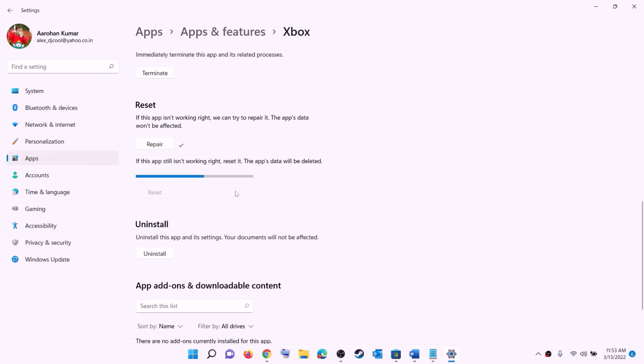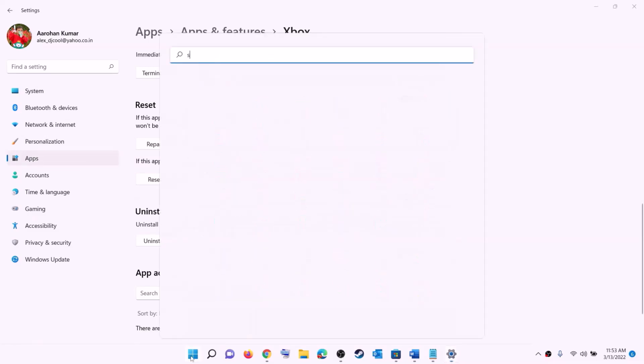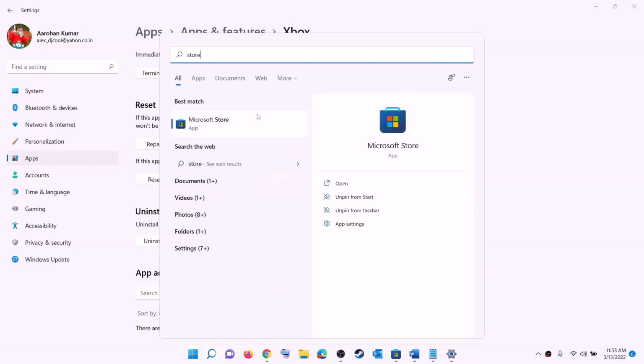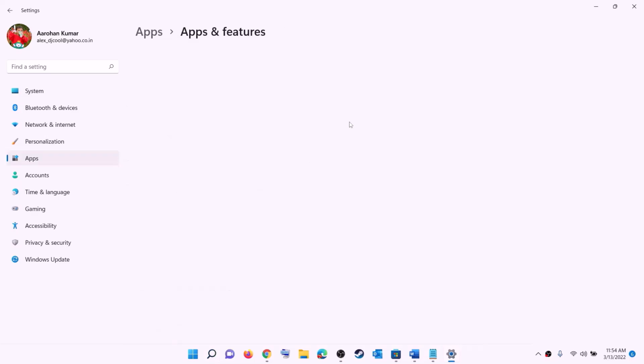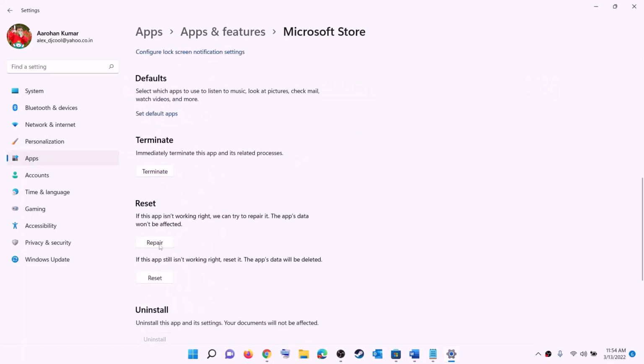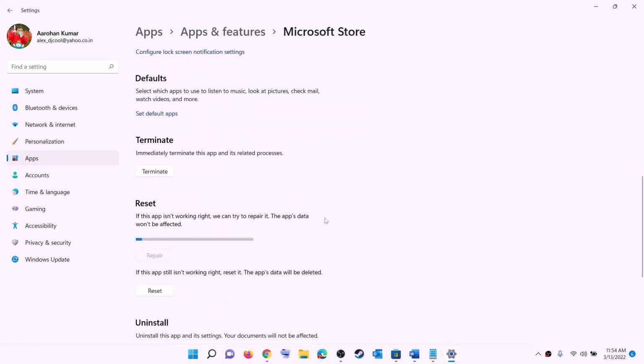Now after the reset, you can open Xbox app or Microsoft Store and then try to install the game. Do the same thing with Microsoft Store. So make a right click on Microsoft Store and then click on app settings once again. And this will again open Windows settings. Again, scroll down and click on repair, and after the repair, try to install the game.